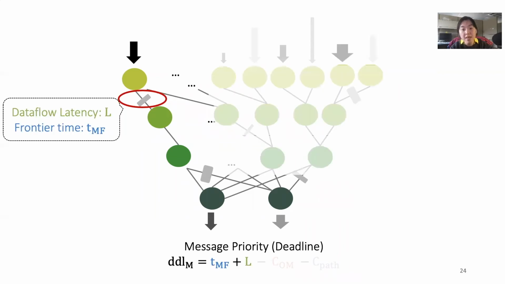In particular, this calculation requires Cameo to keep track of the latency requirement for the job that a message belongs to, and to have the ability to analyze the earliest time of the next result to be ready that will be first influenced by this message, which we call frontier time. The deadline calculation also requires the scheduler to be able to estimate the execution cost of this message, as well as the execution cost of its potential critical path.